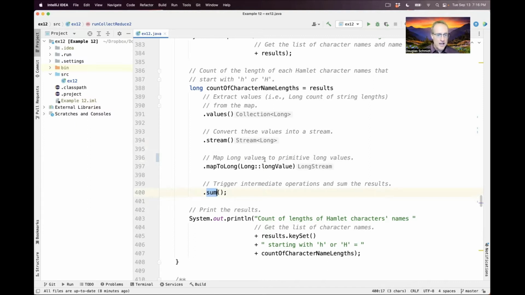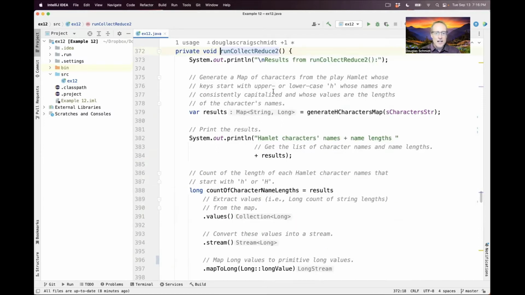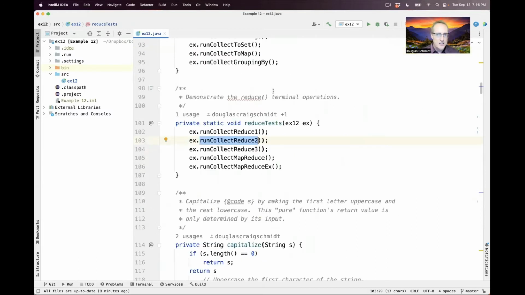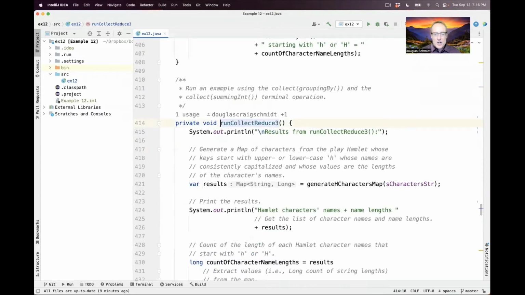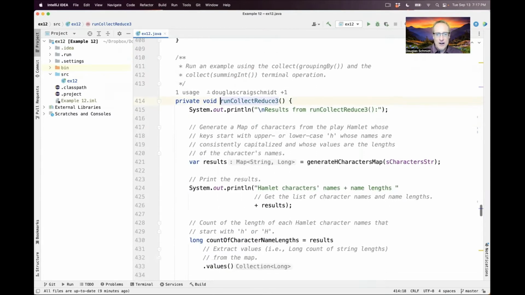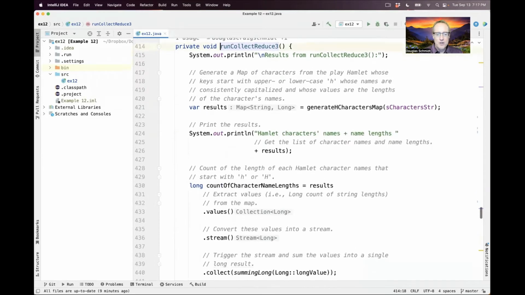So we end up again with a count of character name lengths, but we didn't use reduce here per se. We instead used map to long followed by sum. So just showing you another way of doing things. I don't know which one I like better. I probably, if left to my own devices, would go with the 2-parameter version of reduce, but you're welcome to think differently. So now let's go ahead and take a look at yet another variant of run, collect, reduce.